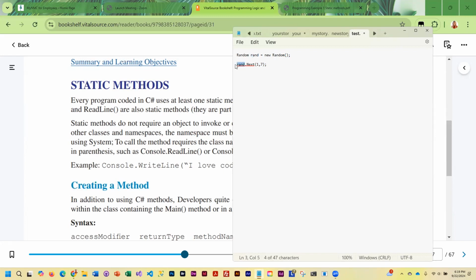We use the class object, a dot, and then the method name, and in parentheses, we send it the maximum and the minimum values. Okay, so we use the Random object to invoke Next. And that is typically how you invoke methods. With static methods, you don't need a class object.